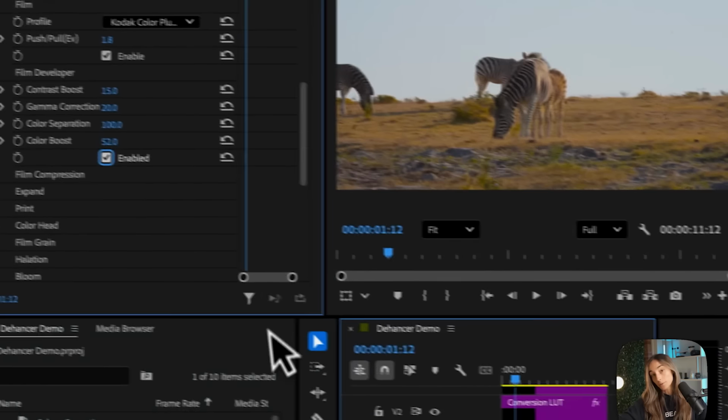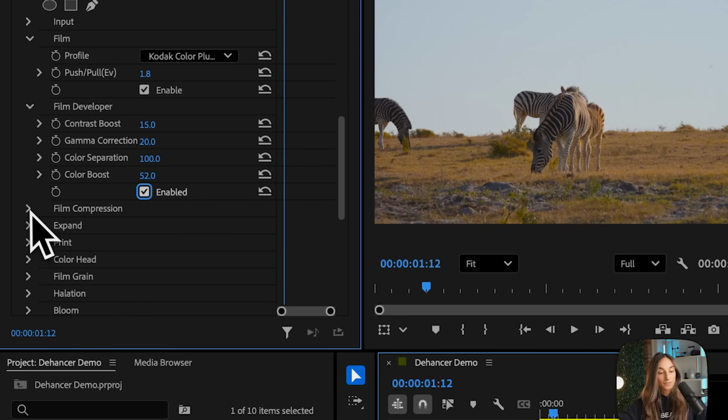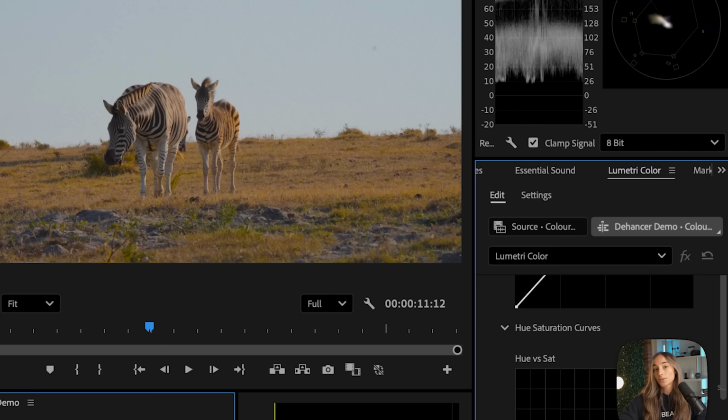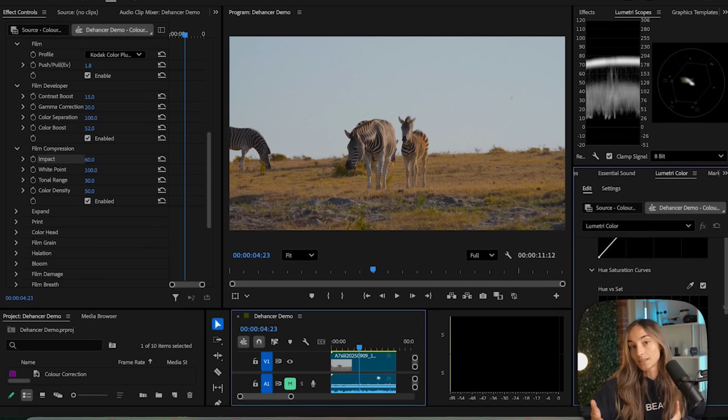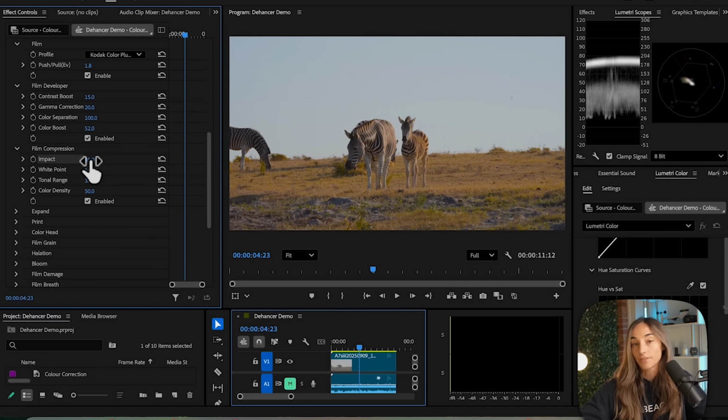Now, I'm really happy with that. So now we can move on to film compression. Rather than the harsh clipping that we see with digital sensors, film naturally compresses these stark highlights and shadows, making for an overall smoother image. So when we increase the impact of the film compression, it pulls back super strong highlights and lifts very dark shadows to give you an overall balanced image.